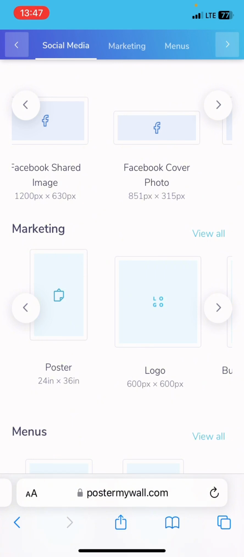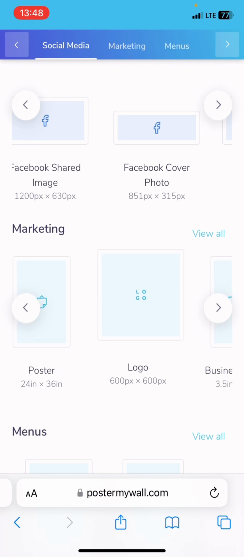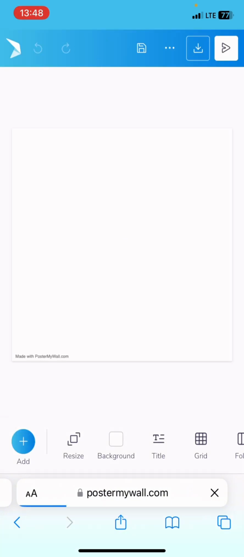Now scrolling down to marketing, you can see different sizes, but specifically we want to design a logo. So this is for logo. If you look at the size, it is 600 px by 600 px. Px is for pixel, so that's just 600 by 600, which is still a 1 by 1 square size. So you click on it, and it will direct us to the page so that we can start our design.